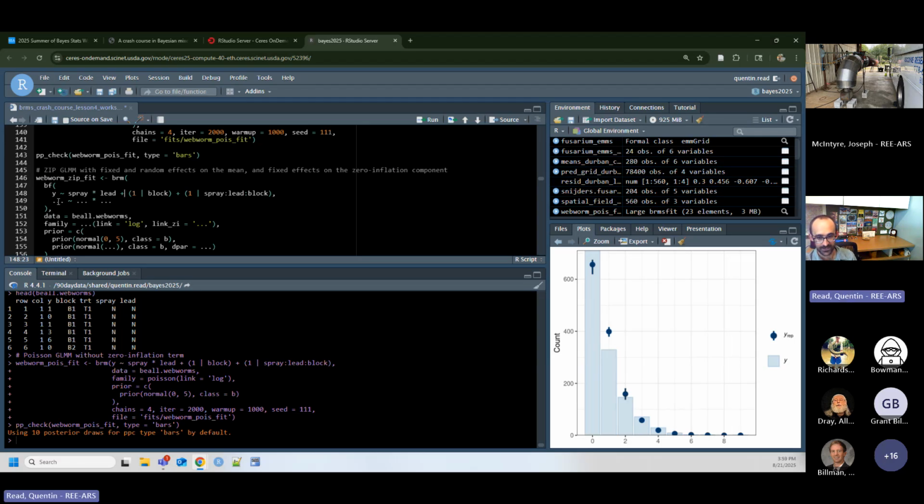Well, in BRMS syntax, whenever you add a zero inflation term to a model, the name of the parameter that governs how much zero inflation there is is called ZI. So we have to make a second line in our formula for ZI. You have to use that name because it's not from our data. It's actually a name of a parameter in the model. And I'm just going to put fixed effects on ZI.